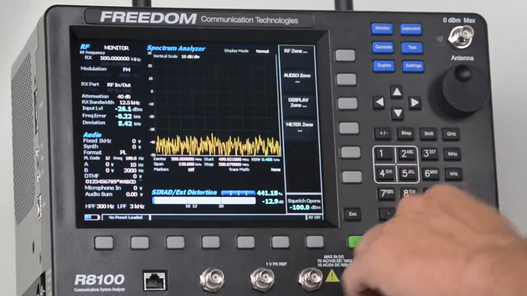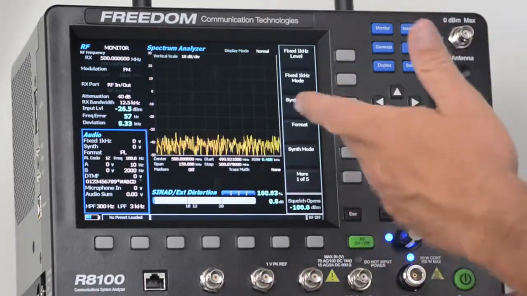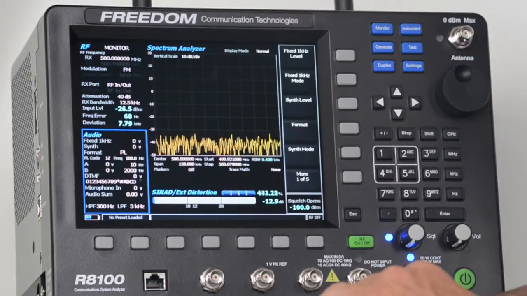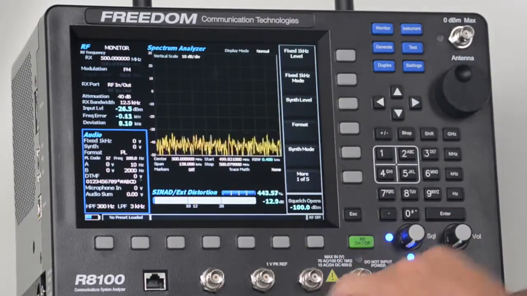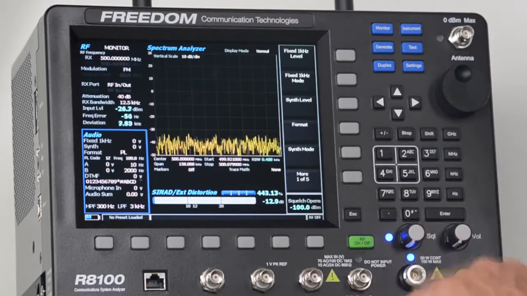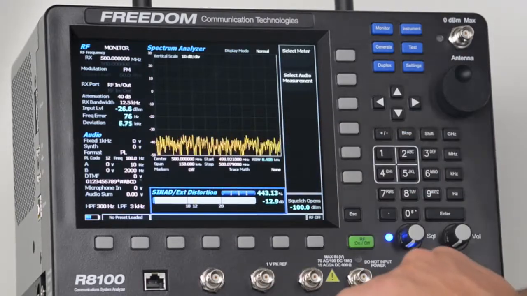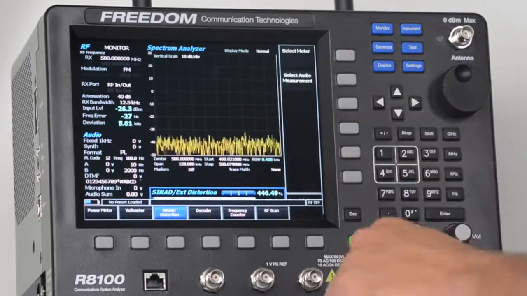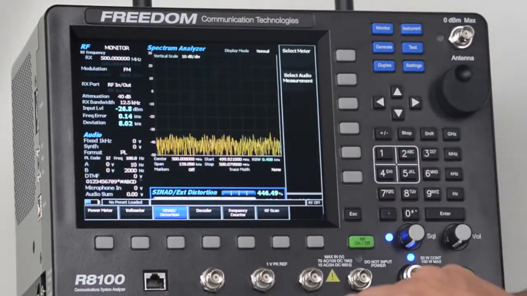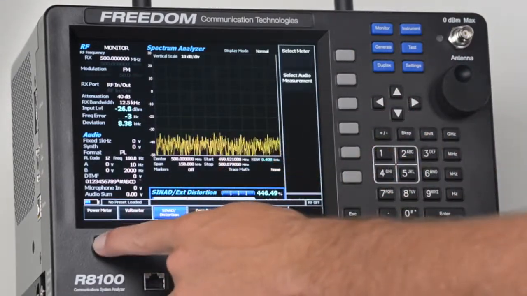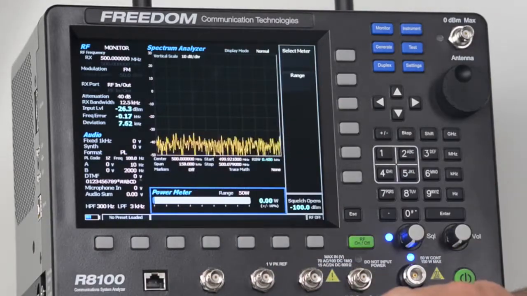Next, the audio zone. Press the number 4 hotkey, and then I'll get a list of all my audio functions. Lastly, again, if I want to select any metering function, I press the number 5 hotkey. It takes me to the meter zone. I hit select meter. I get a list of meters that are available. In this case, I'll select power meter. Now it brings up my power meter.